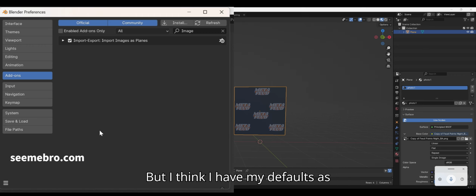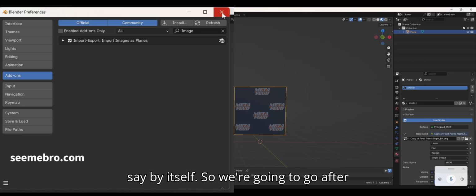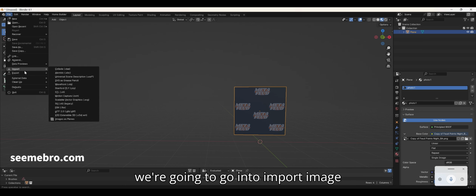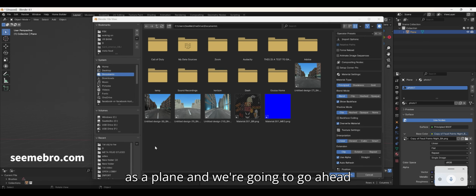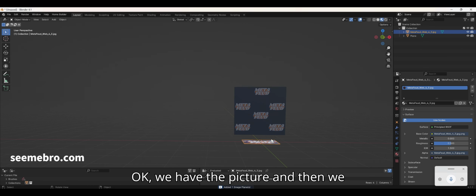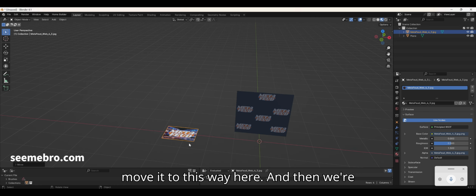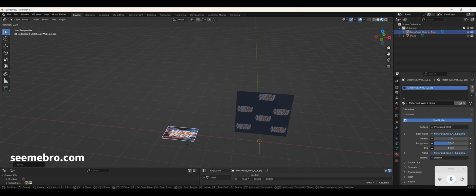But I think I have my defaults set so that whenever I close it and have it on, it should save by itself. So after we have that plugin on, we're going to go into Import, Image as Plane, and we're going to choose the image. Okay, we have the picture, and then we select it. We're going to move it this way here, and then we're going to rotate it so we can see it.